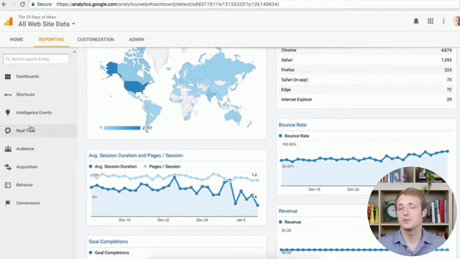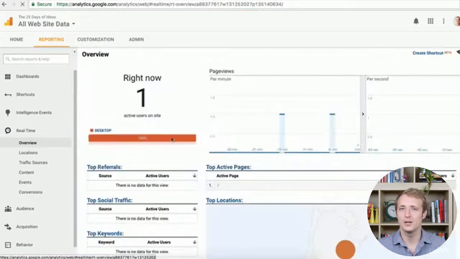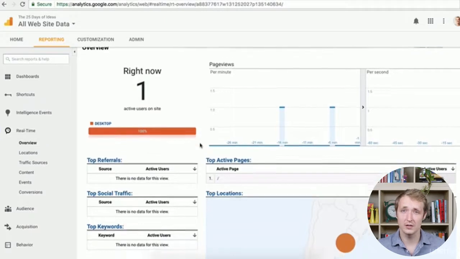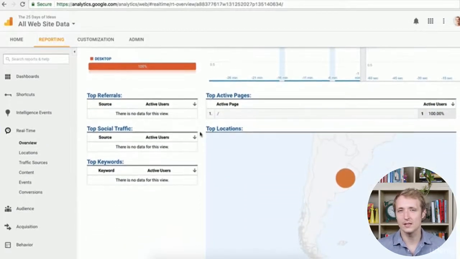Now, the next one down is real time. As the name implies, this one shows what's going on your website right now. It can be fun to look at when you're getting decent traffic, although not really sure how useful this is at any given moment.